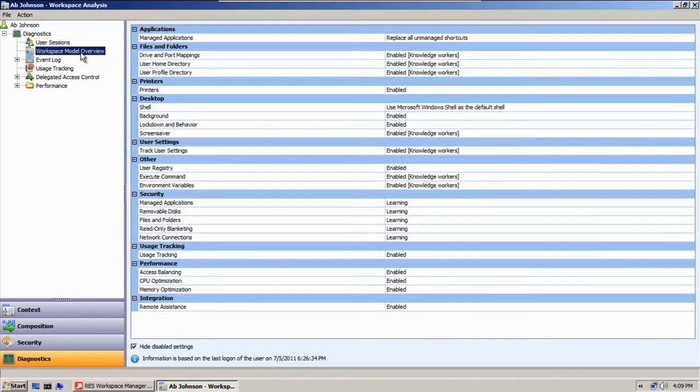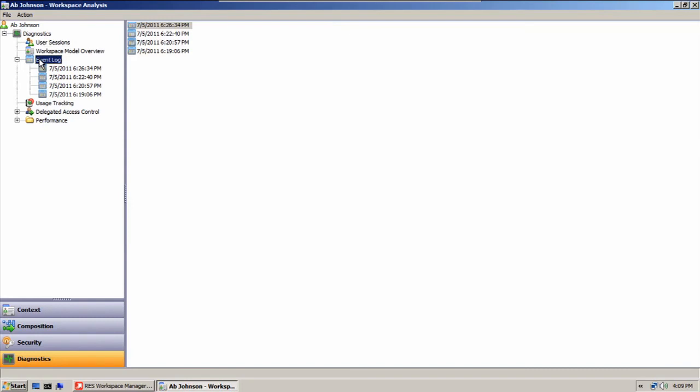We drop down one more. You have the Workspace model overview. If you will recall, you can see all the items that are turned on or turned off, which are specific to this user once again. And then if we drop down once again, we have the event log, which I think is very useful, especially if you're troubleshooting or you call into RAS software support.